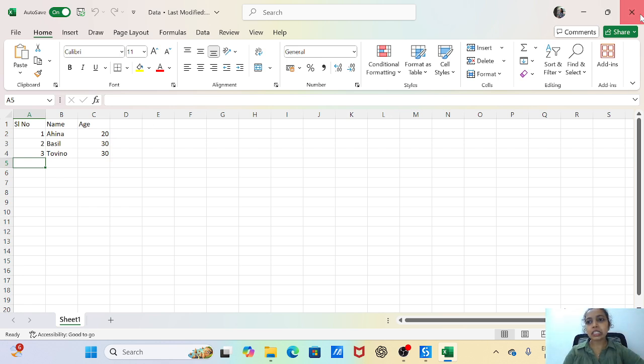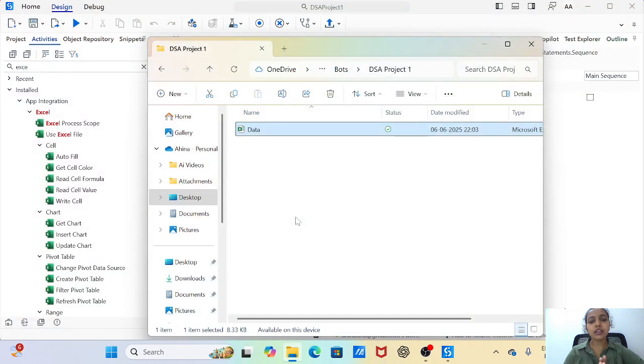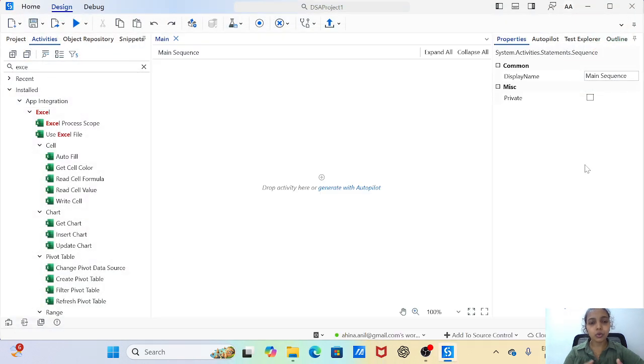First things first, when we go into the project, what we want first is an activity to read that Excel, correct? To read an Excel, we can use this Excel process scope. It's not a read, it's like a bag. When you take a bag, you can keep all the items you want inside the bag.